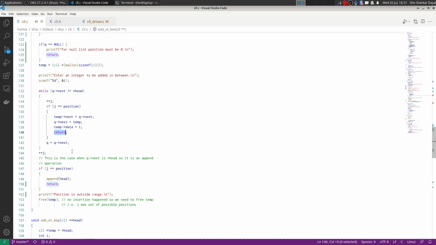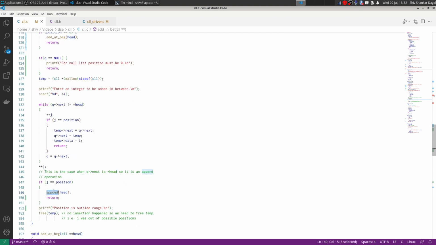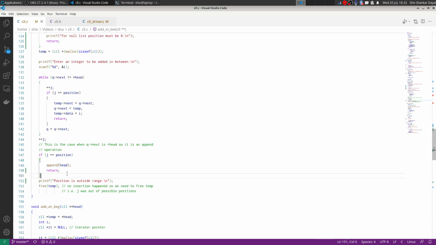However, there is a case that it reaches the end of the list. In that case, if j becomes equal to position, then it becomes an append operation. Now, one thing you should notice here is that if this is the case, then append will prompt again for input. You will see it very soon. So if this is not the case, then it is out of range. Position is out of range if we have reached here. So we free the temp variable and leave.